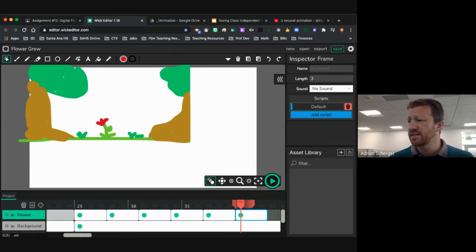How many drawings have I drawn so far? How many flowers have I drawn? 1, 2, 3, 4, 5, 6 right here, right? Right, 6. I mean, I drew 5, but the first one wasn't anything because it hadn't grown yet, right? I want you to draw 12.